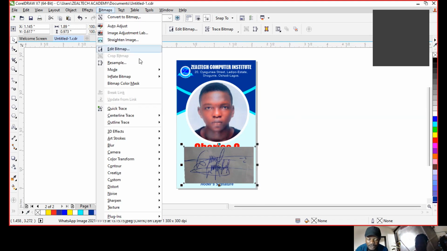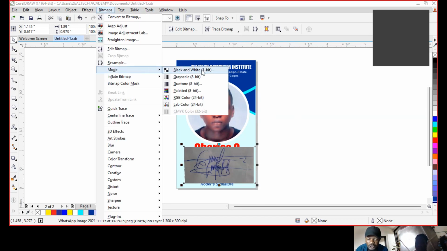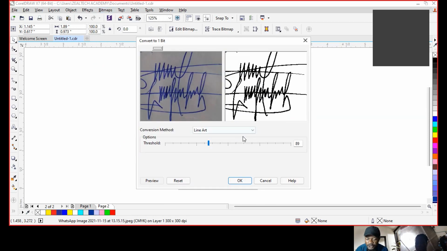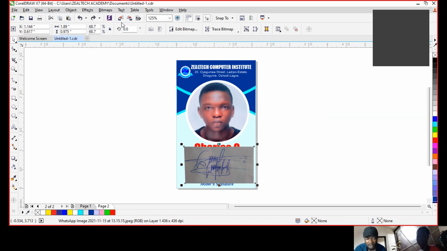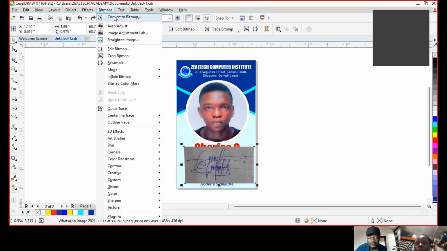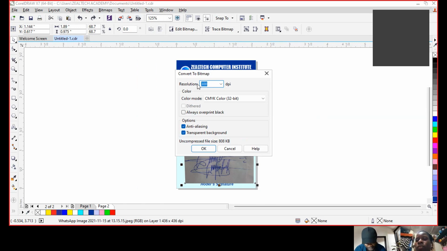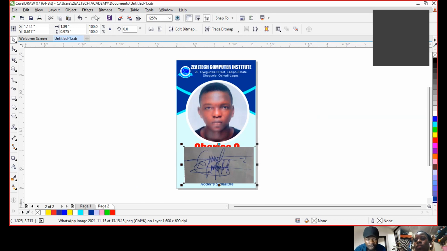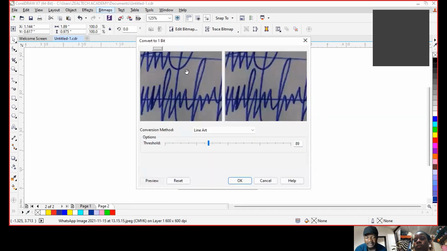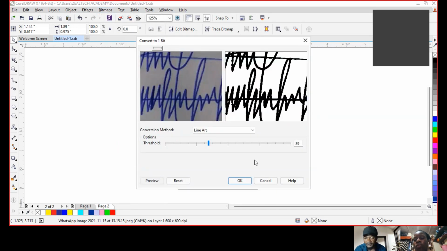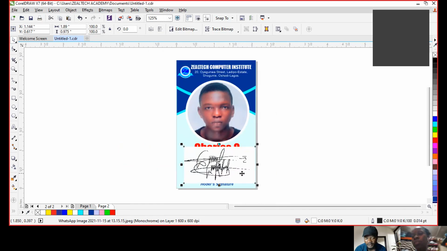Now go to bitmap again, click on mode, then choose black and white. When you choose black and white, I think I like it this way. Just click on OK. Now, no, let me make it thicker. Bitmap, convert to bitmap. Come here, type 600. Then it will be thicker now. So now come to bitmap mode, then black and white. You can see that it's thicker. So now click on OK. You have it like that.